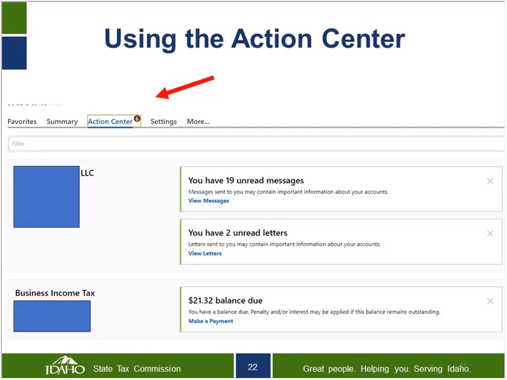on the Action Center, you're able to take a look. It'll tell you have unread messages, unread letters, or you have a balance due in one of your accounts. So that would probably be the last place you're going to see where your balance is due. You're going to see it on your front screen right away. You're probably not going to act from this particular screen. It's going to tell you if you haven't acted, you probably better.